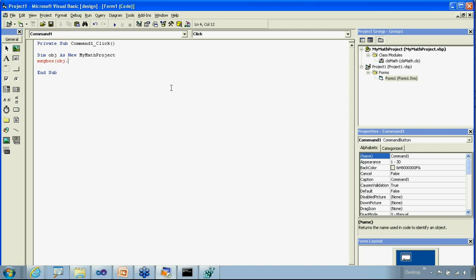I think I missed one thing, which is a class here. I'm actually creating an instance of the class, not the project. That was the problem. obj.Add, I'm going to pass some values like 5 and 2. Similarly, MsgBox obj.Subtract 5, 2. Since it's Visual Basic, there is no semicolon, nothing, it's straight vanilla. Multiply, again 5 and 2.